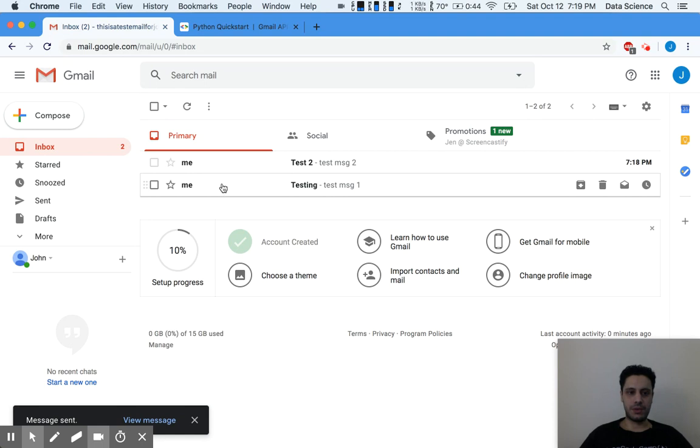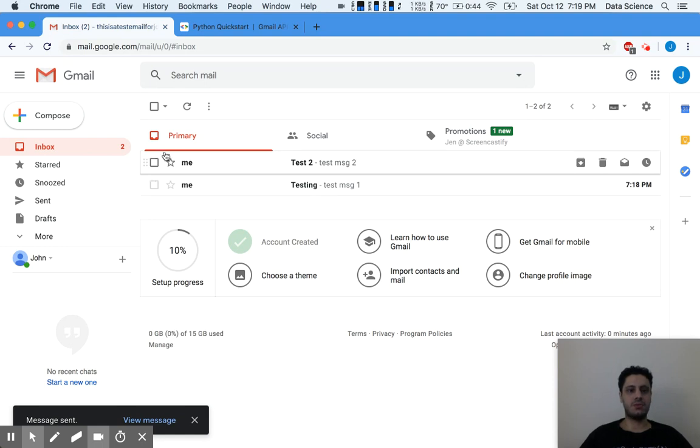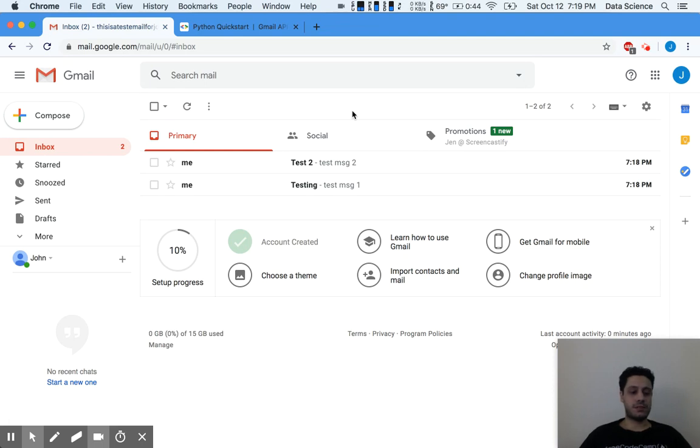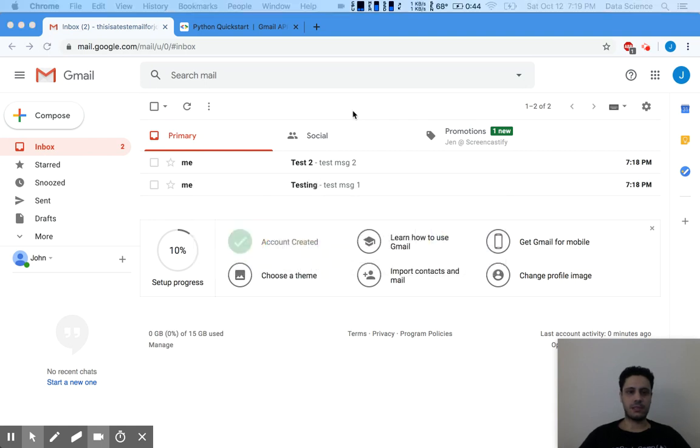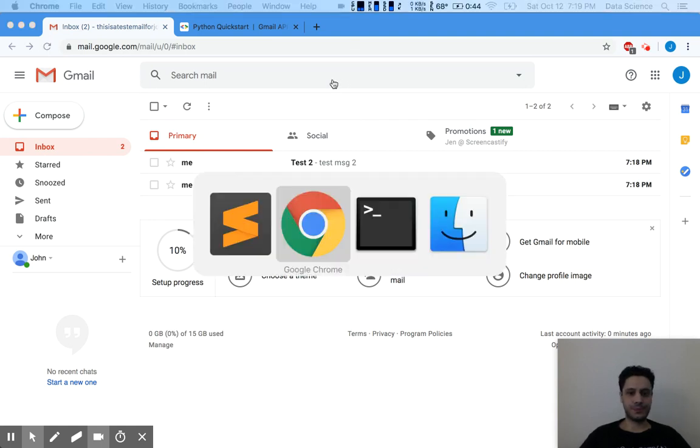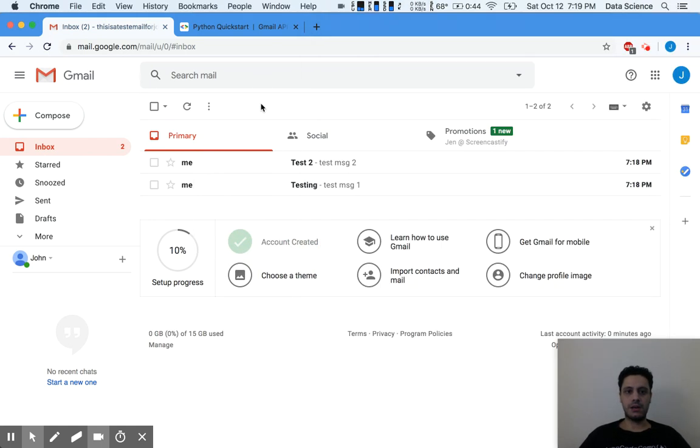What we want to do is use the API to go in, gather information from these emails, and maybe print them out on the terminal. But we're going to write functions to do this so that we don't need to worry too much about this later on. So let's get started with that.